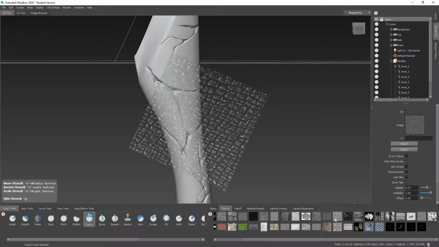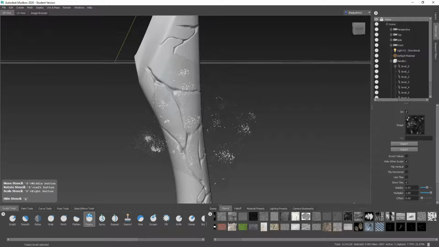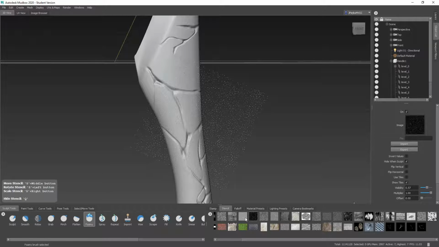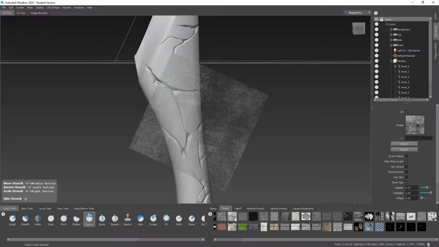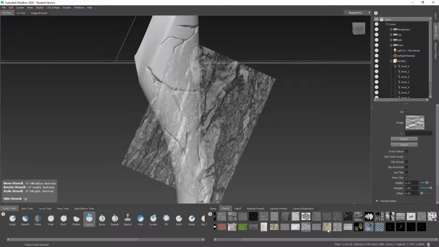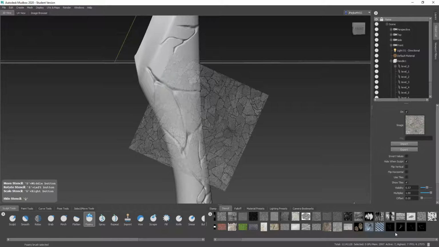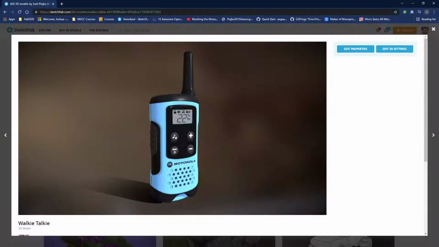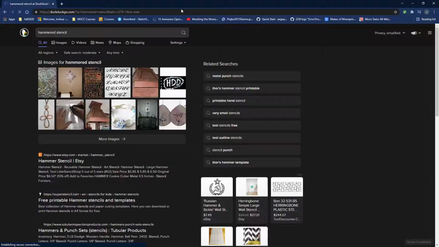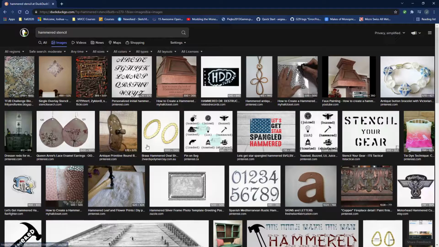I don't know why there's so many like elephant skins in here. It's a bit weird. Maybe they're not all elephants. There's a lot of skin though. Like it's kind of weird to see that much skin for stencils. You know what? Maybe I can find hammered stencil. Can you guys hear the fire alarm? No? Okay. It's just in my head.